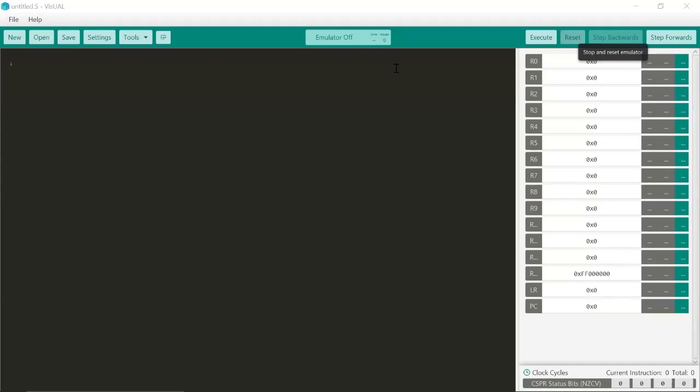Hello, my name is Camryn Agee, and today I will be giving you a tutorial on Visual, and I'll be going over a few of the basic commands, including the move command, the add command, the subtract command, as well as the logical and or commands.